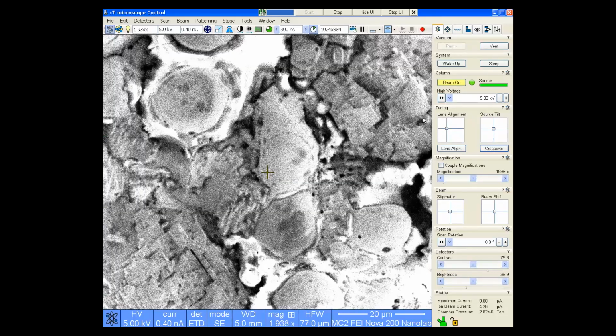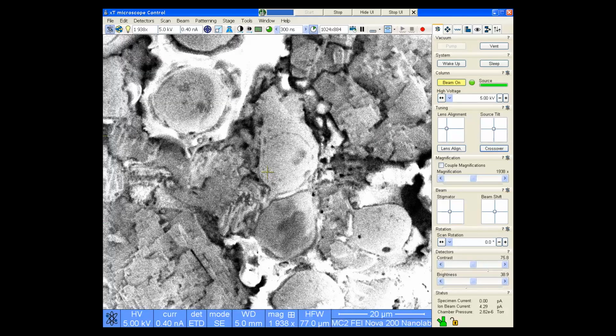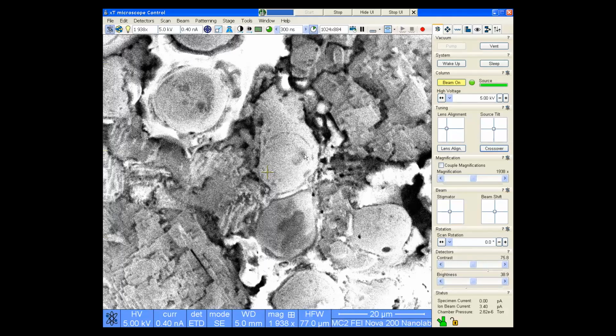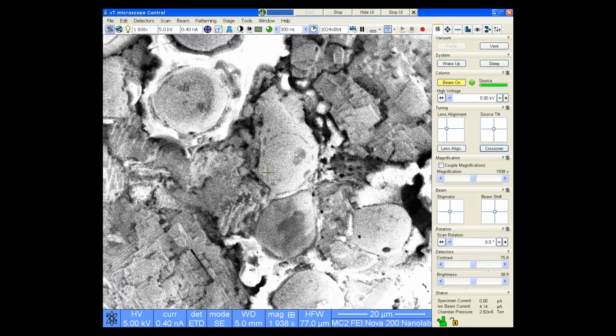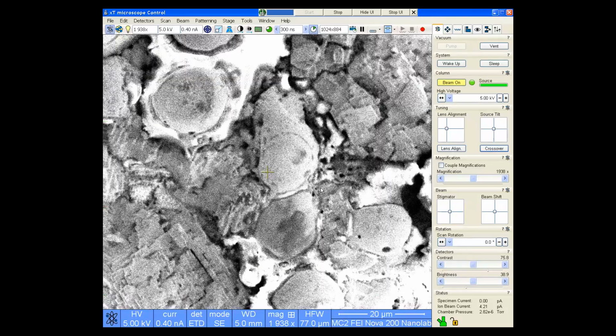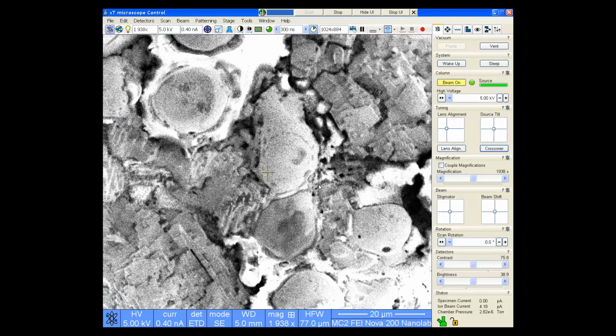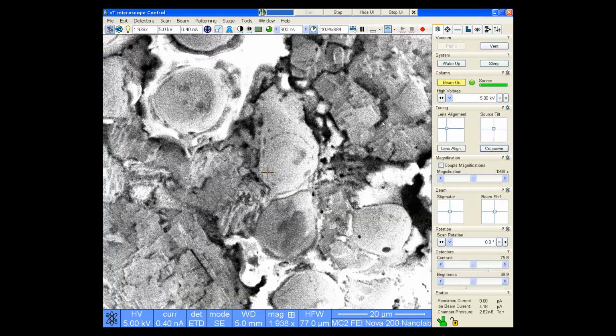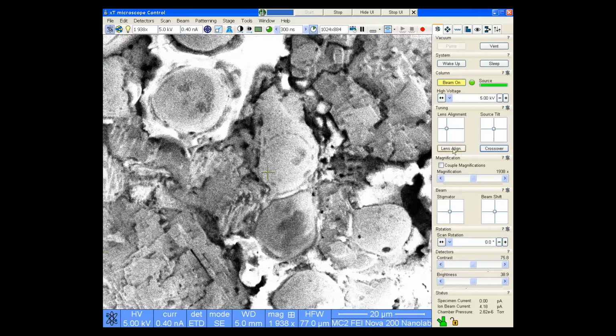The lens alignment will shift the X and Y position of the electron beam so that it passes through the center of the objective lens. This primarily is done to improve resolution of the image. In order to find the lens center, we want to turn on the lens align button.